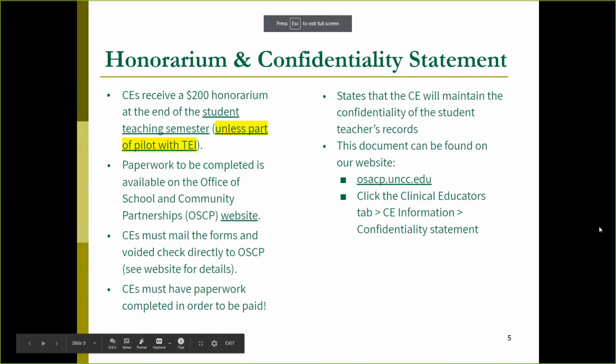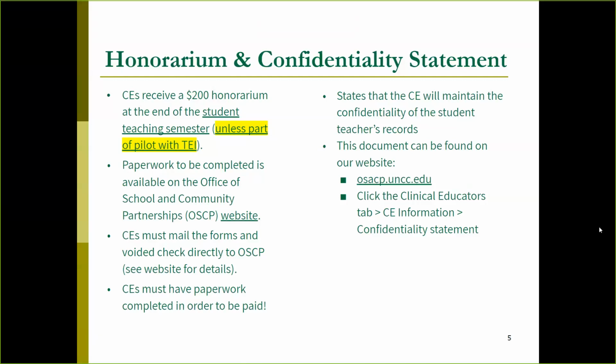As a clinical educator, you do receive a stipend, not nearly enough money for all the work and the time and the commitment, but it's a small token to say thank you for allowing our candidates to come into your classroom. You will receive your honorarium at the end of the student teaching semester. That honorarium is $200. That is a little different if you are part of the pilot program with TEI. But for everyone else, that stipend is $200.